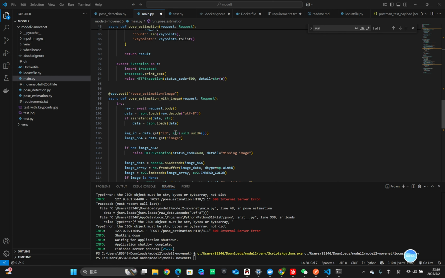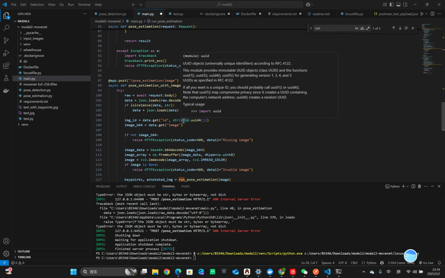In the pose estimation endpoint, the service returns just the key points as a list of coordinates. In the pose estimation image endpoint, it also returns the annotated image with the key points drawn on the person. Inside the code, I first decode the base64 image, then use OpenCV to read the image. I pass the image into the run pose estimation function, which runs the model and gets the result.